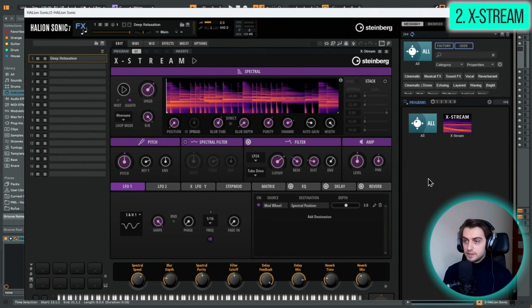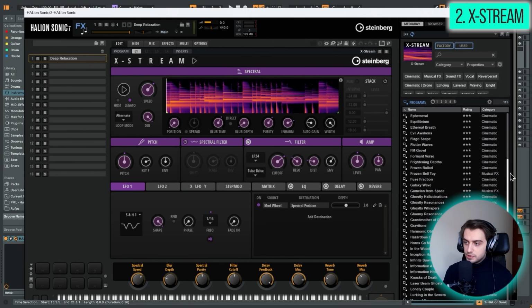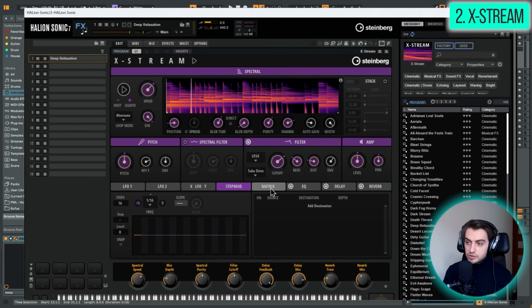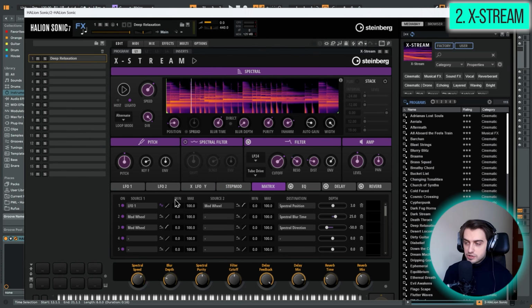This synth is perfect for all kinds of soundscapes, a lot of nice cinematic presets here, some musical effects as well, and even some vocal sounds. And it's also got some advanced features like LFO, step modulation, a nice modulation matrix, and effects like EQ, delay, and reverb built in. So that would be Xtreme from Steinberg.